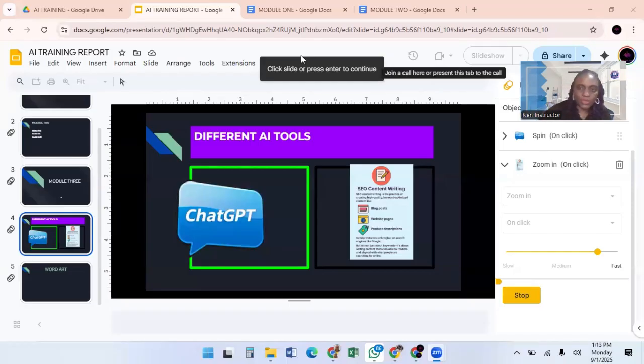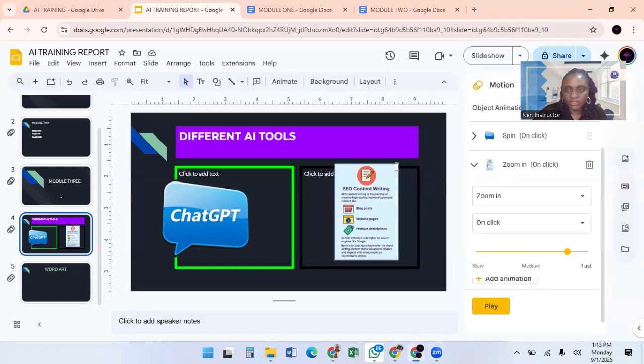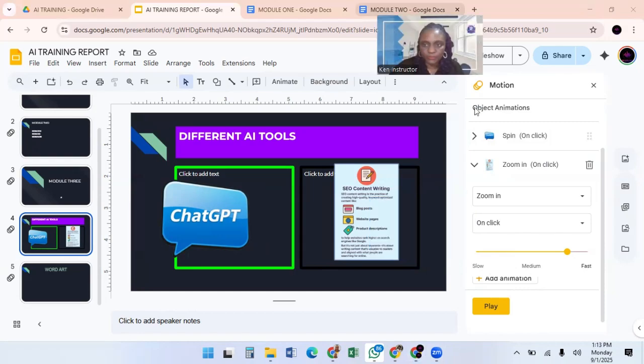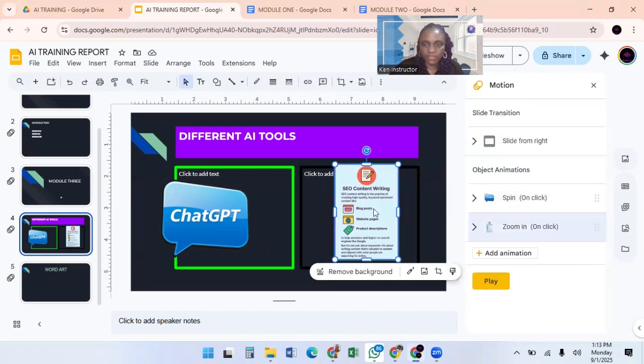All right, so we're working on putting animation on the different objects. On the ChatGPT object, we put in a spin, which is here already. And then on this object, we have a zoom in.